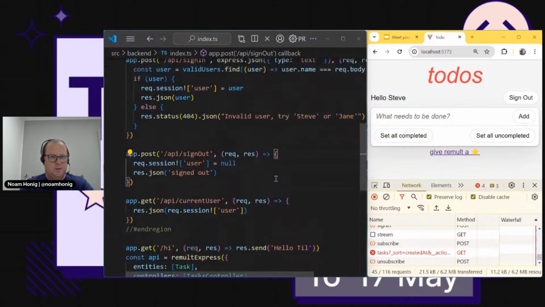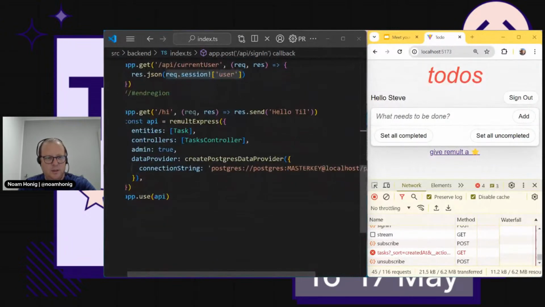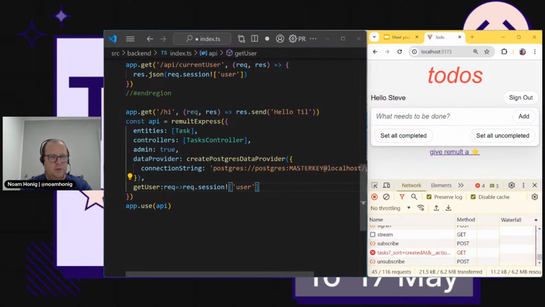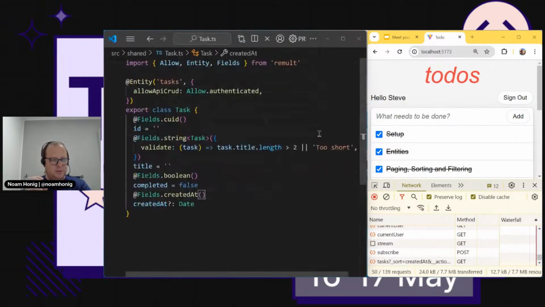Okay, we set the user over here on the request session, and we need to tell Remult how to get this information from the request. To do that, we're going to define the getUser option that gets a request, and we'll put the same code that we have above to get the user. And as soon as I do that, I can see the data. Okay, so I can control authentication in one place.